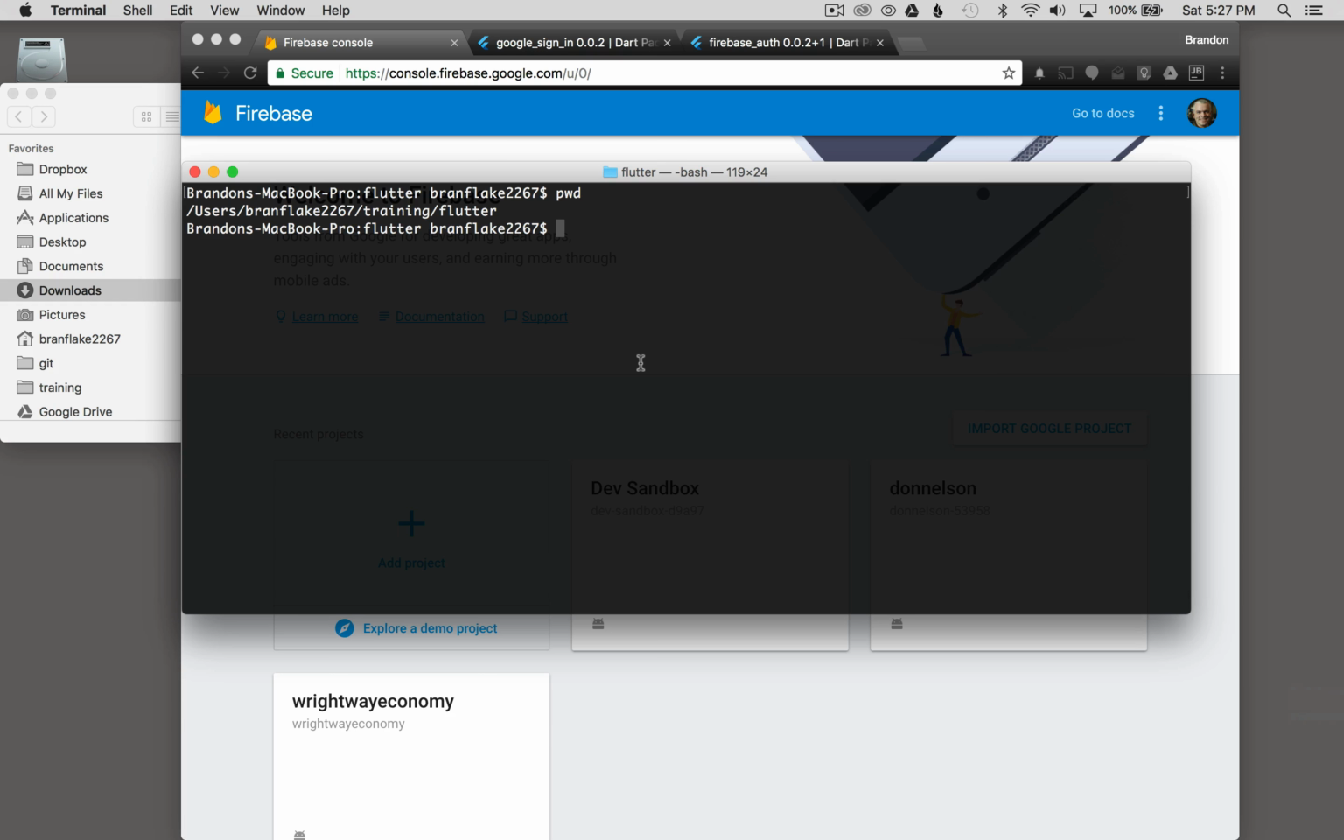So let's get started. I'm going to minimize this, and what I want to do is create my application, and I'm going to do it in the terminal. I'll type in flutter create, and I'm going to use an org this time. The org is going to be my domain name, com.cocat, and then I'm going to name my application Firebase Sandbox. I'm going to hit enter to generate my application.